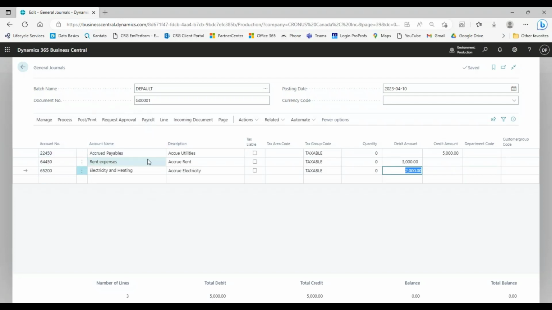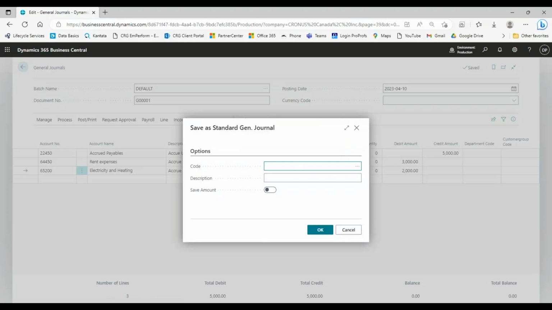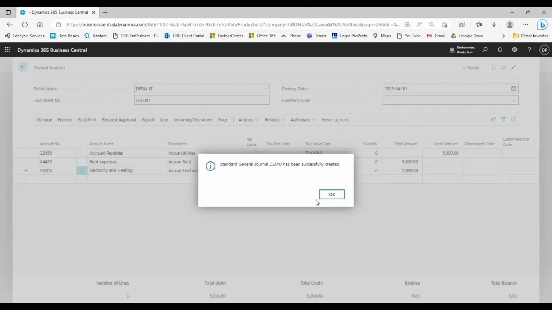Likewise, if I had just created this particular entry, and this is something I know I'm going to be using in the future, you can come under actions, go to functions, and say save as standard journal. It's going to ask you for a code, and I can just say demo entry, and I have an option here to save amount. Do I want to save the dollars, the debits and credits, with this or not? If I say yes, then the 5,000, 3,000, 2,000 will get saved. If not, it'll just get saved without that. I'll just say okay, and it's been saved.